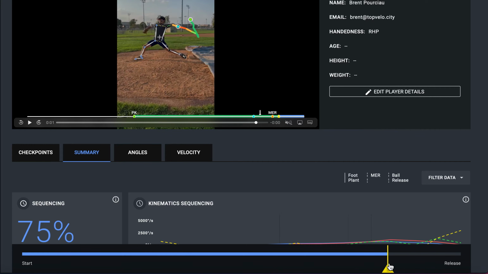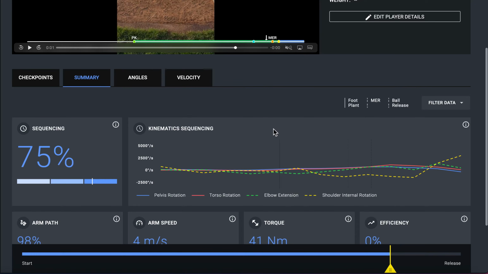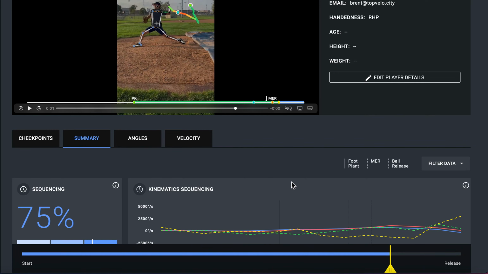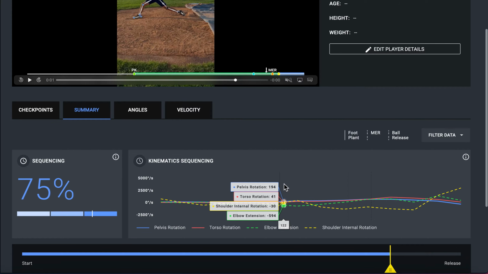So what's happening is the hips are peaking way, way out here. That's not good. Studies actually show if your pelvis is still accelerating in rotation after front foot strike, the upper body's less stable, therefore it's harder on the arm. So that peak acceleration of the hips needs to finish after front foot strike.